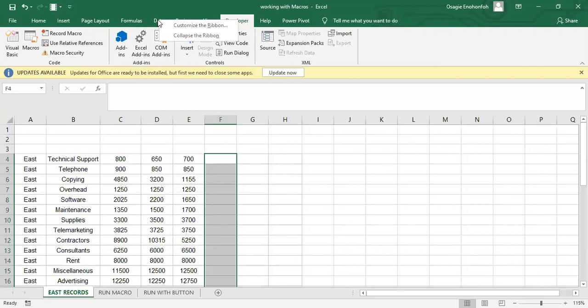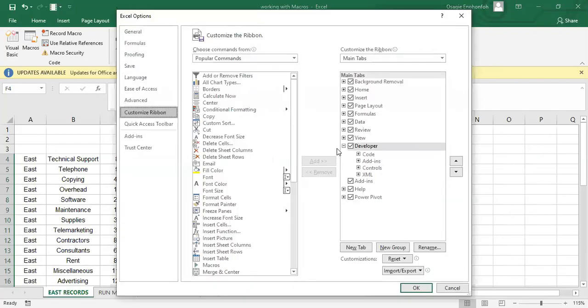Just right click on any of the tabs and click Customize the Ribbon. Give it a click. So to open this window, once you open it, you see the Developer tab here. Yours will be unchecked like this. So what you do is just go ahead and give it a check.